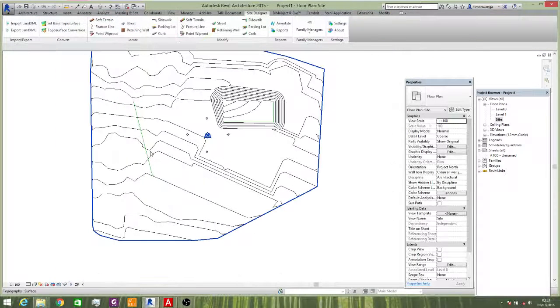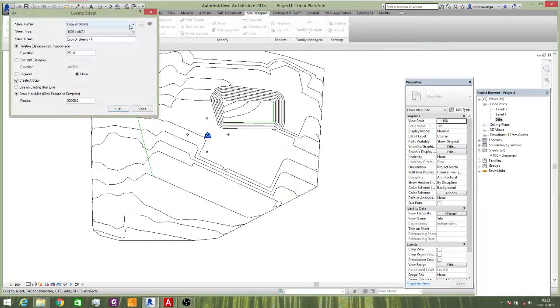Alright, so here we go. Street. Once you click that, you can select the types. I think we edited that with the curb. Say okay. Do you want it to be at a constant elevation or relative to the topo? I like relative to the topo. And then, do you want to create chains? Yes. Do you want to use an existing host line? Do you want to pick that, or you just want to draw your own? I want to draw my own.